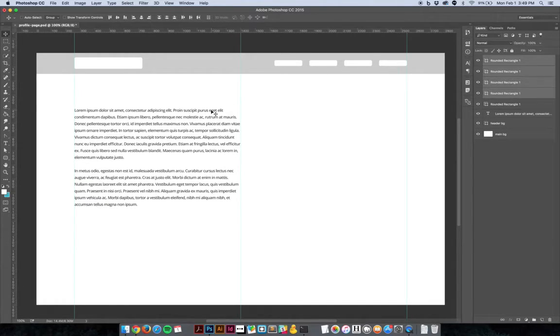So you can kind of see, now the content, the width of the website is 1140. But we also have this space to look at out here for kind of context to see how this is going to work on a really wide monitor. So that's kind of how you set up your document.